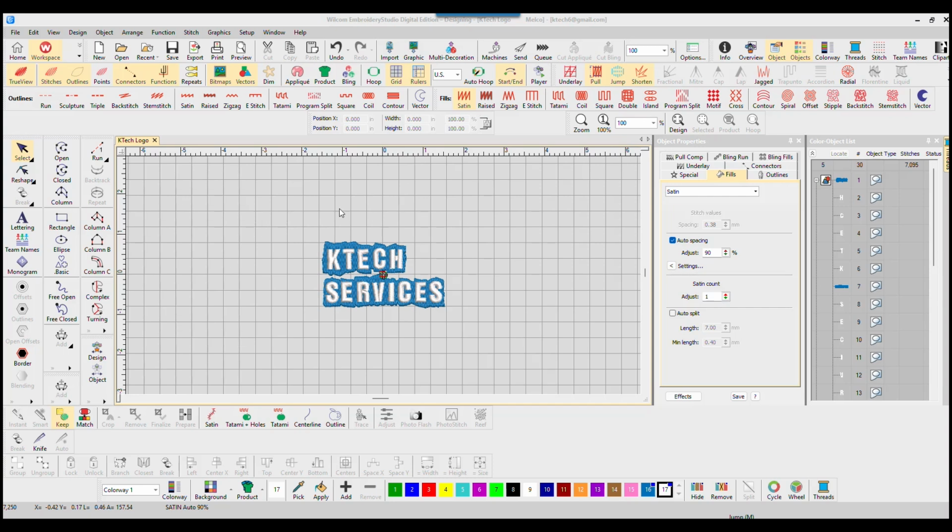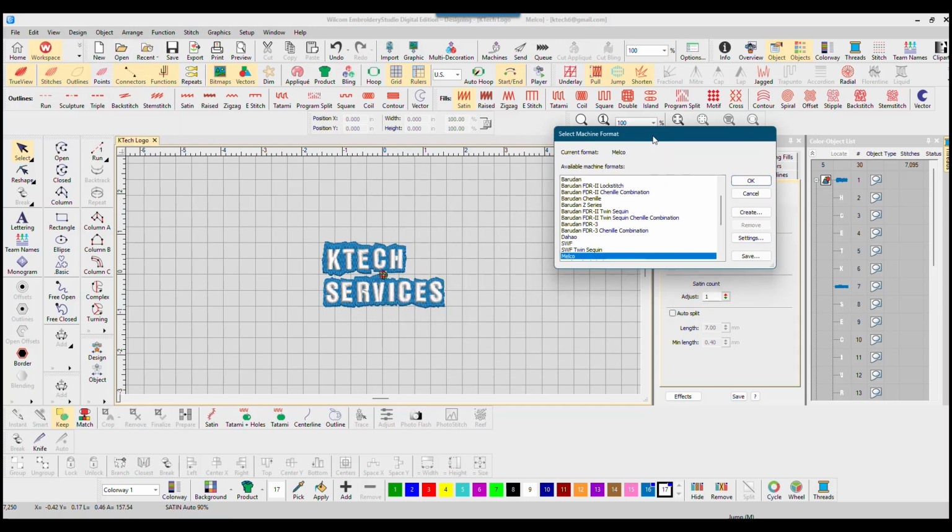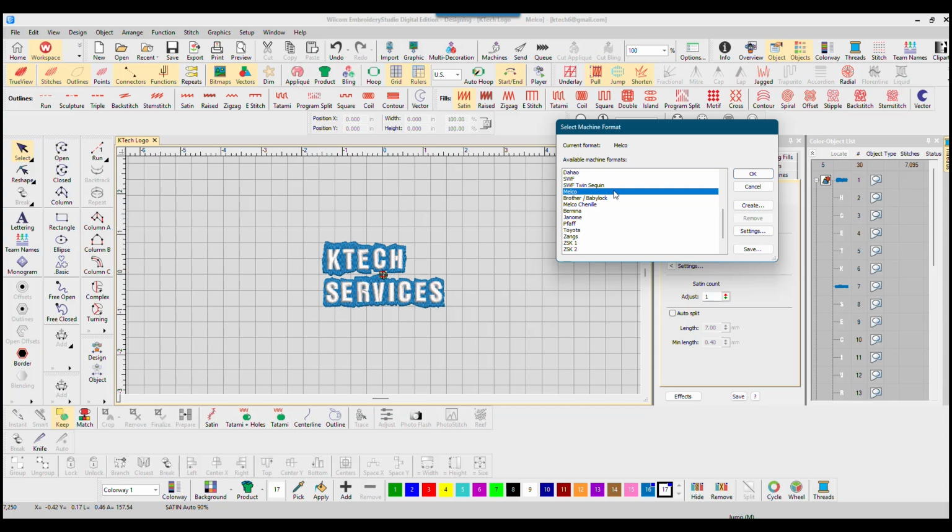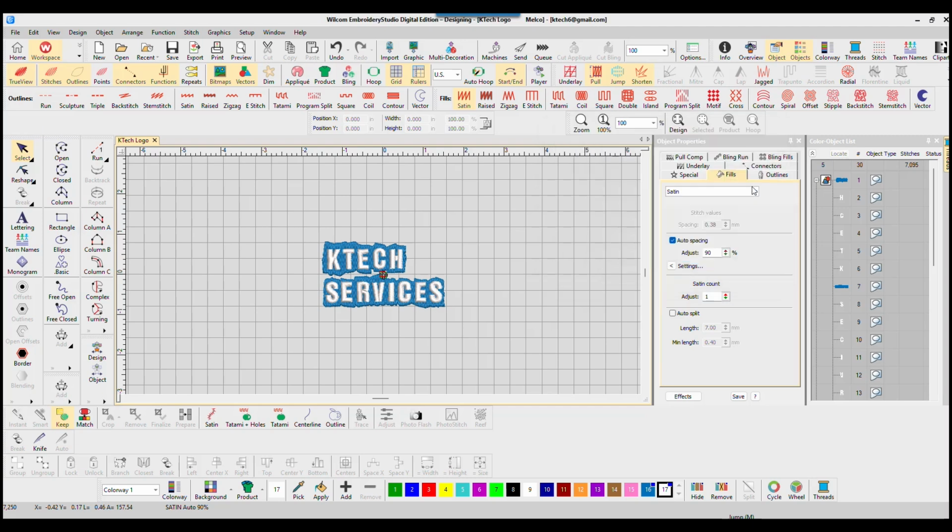But first thing we're going to do right off the bat, since we're working with Melco machinery today, is make sure that my profile is set to Melco in Wilcom. To do that, we go to Design and select Machine Format, and then make sure the machine is set to Melco. It's real important to do this because the profile saves important information to the file for that specific machine, which is why there are different profiles for different machinery. So if you're working with a Melco, set it to a Melco.